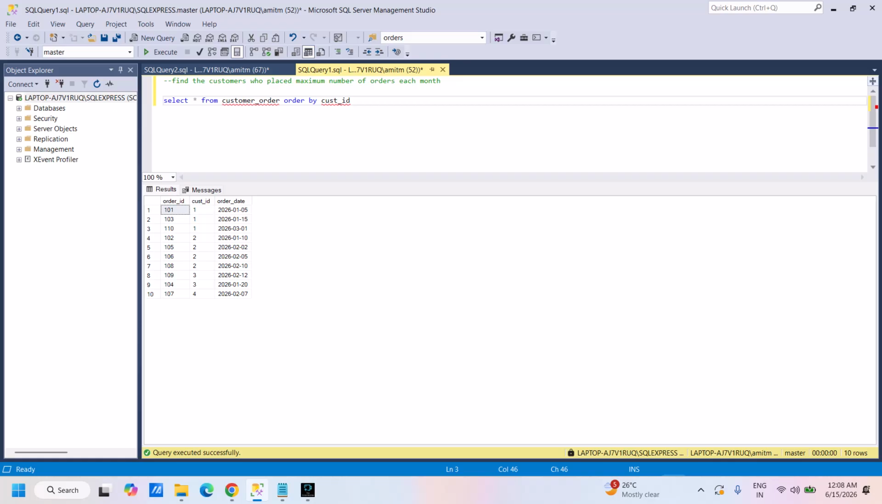So what we have to do here, for each month we have to find the ID of that customer who placed the maximum number of orders. Here we can see order date. We have to check based on the month of this order. So let me just first order it by order date, so that way it will be clear. So here you can see this is the order date, and this is the month. 01 is the month of this order date.